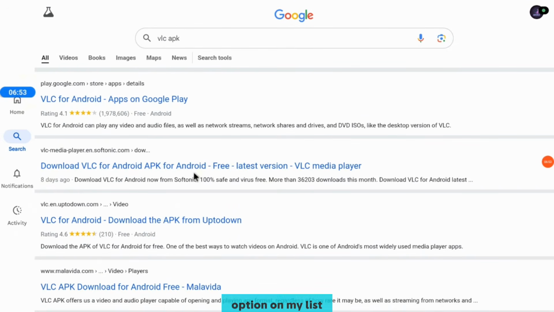The third on my list is Up to Down. Now Up to Down also can work for your Android TV, but the only problem with Up to Down is that most of the applications on Up to Down are not designed for Android TV. So on Up to Down you can download applications and at the end of the day they do not work on your Android TV. So that is my only problem with Up to Down.